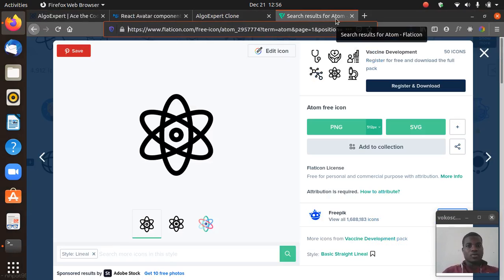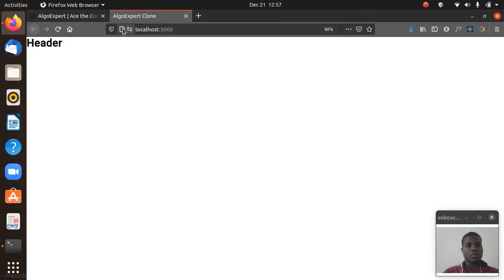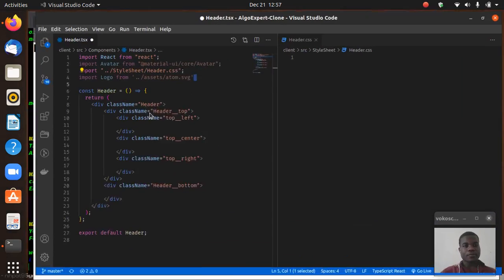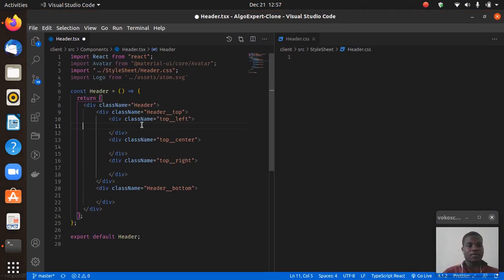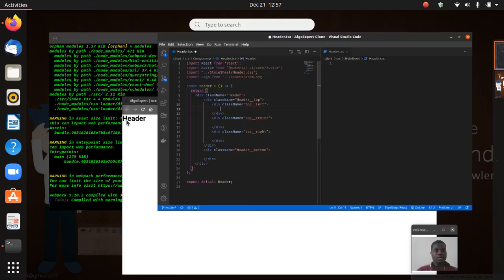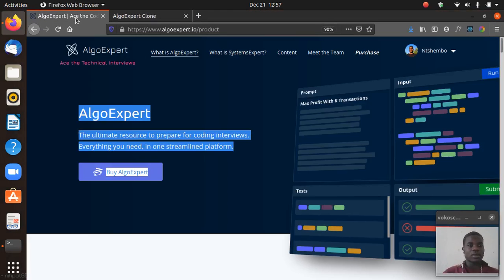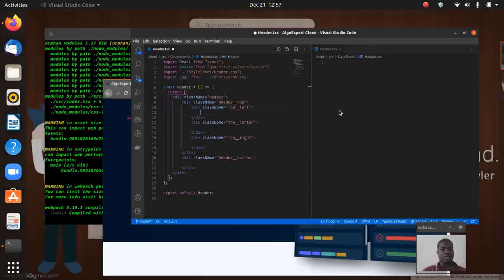And then we can close this one for a bit. We don't need that. We can close that. We don't need that. Right, so now in the left hand side, let's look at AlgoExpert. So we need the logo and the name, and then there's a senior technical interviews, right? That is the left hand side.